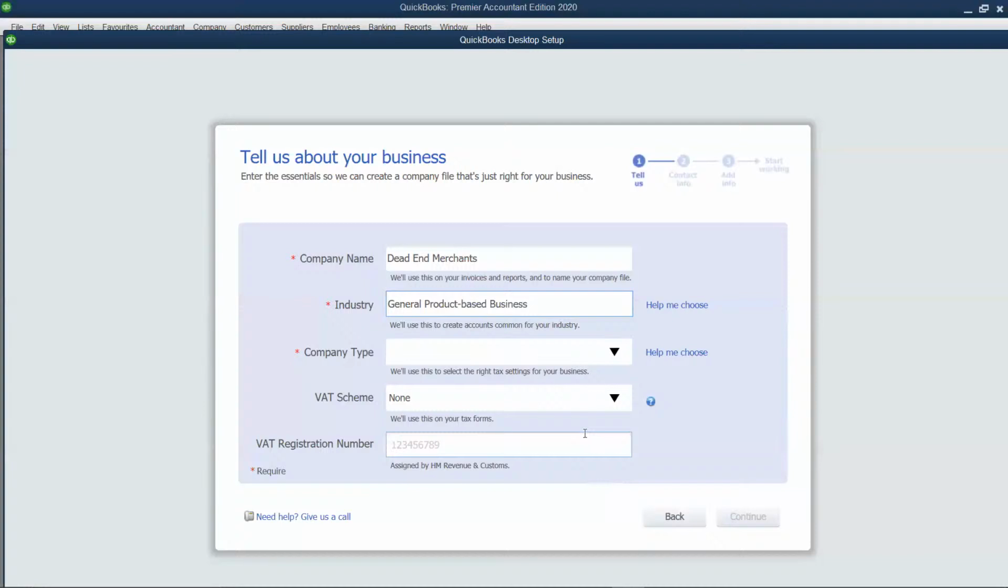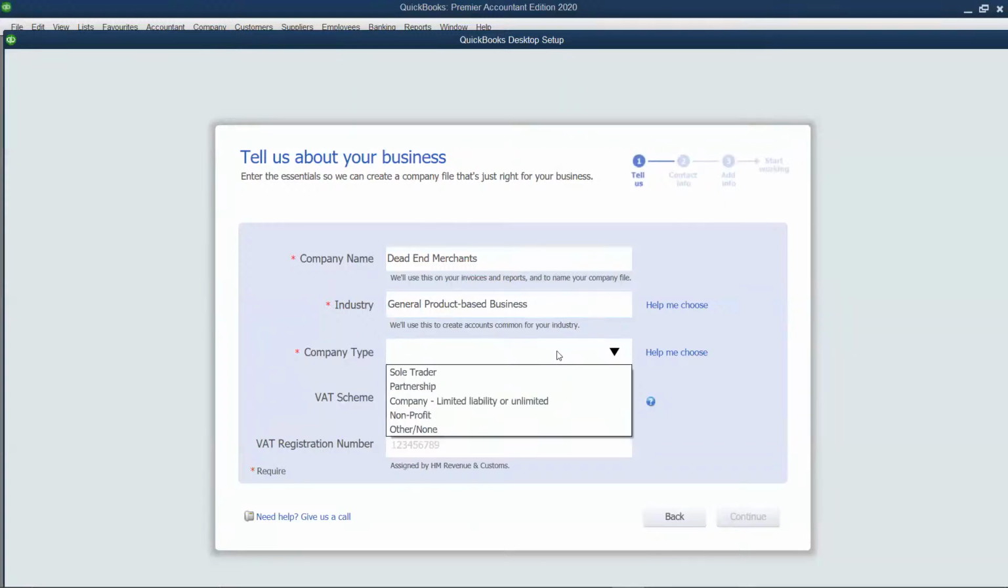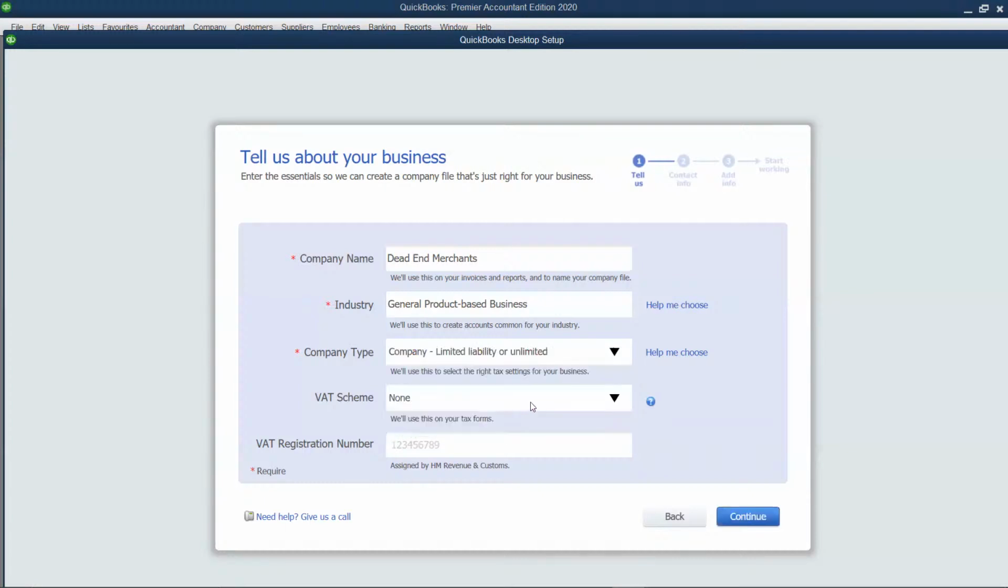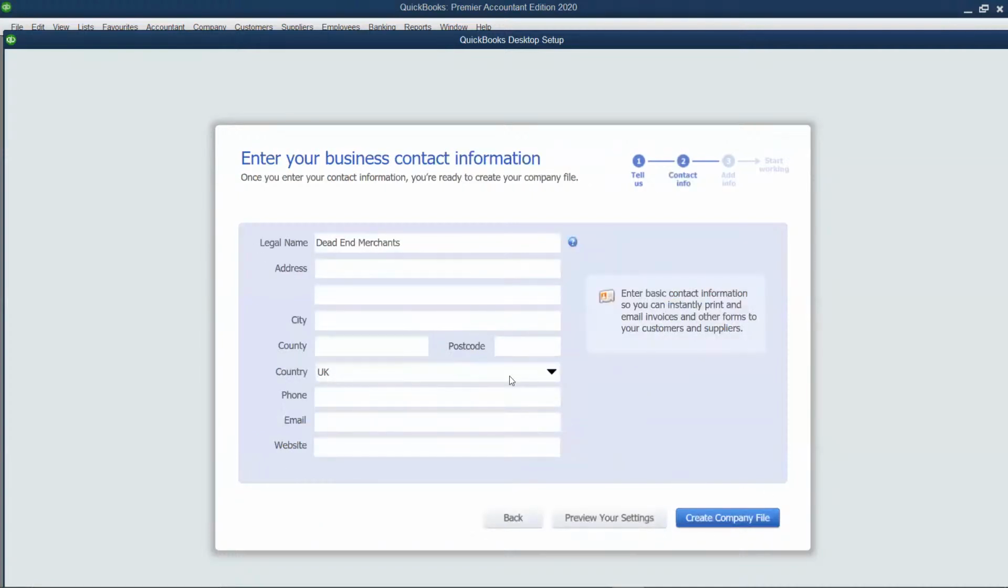Then we have the company type. We are told it is a retail company. So it's a company. Just click on that drop down. Okay. The VAT scheme and the VAT registration number, we are not given that. So click next. Not next, but continue. No other contact information is given. So just click on create company.